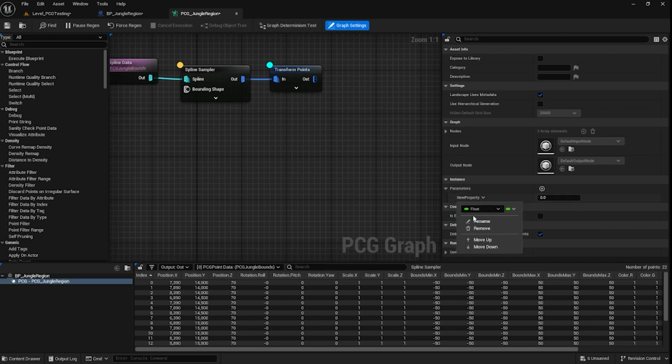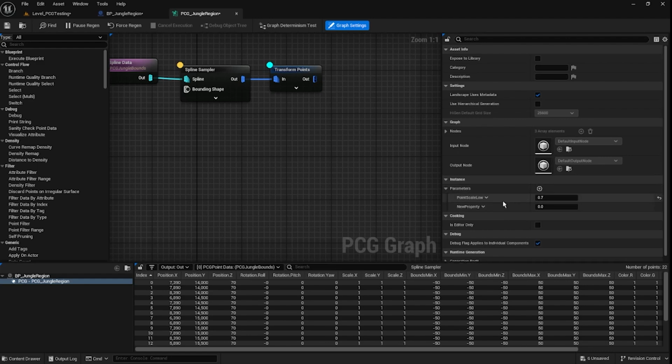It's going to stay as a float, and that's because I want to keep it as a uniform scaling parameter. So whatever I put into here is going to get applied to the X, the Y, and the Z. And I'm going to rename this one to be point scale low. And I'll go with this one being maybe 0.7 as its default value. I'm going to add in another one. And this one can be our point scale high. And this one, let's just leave as a default of 1.